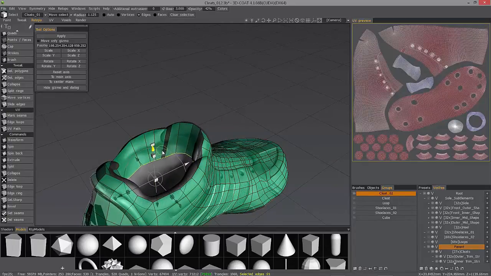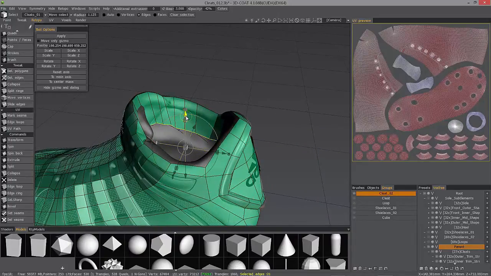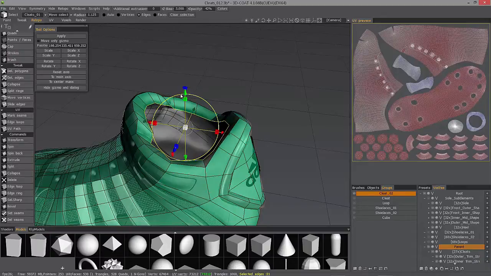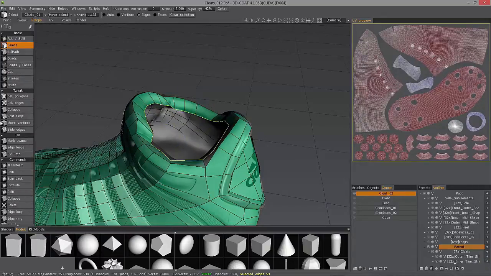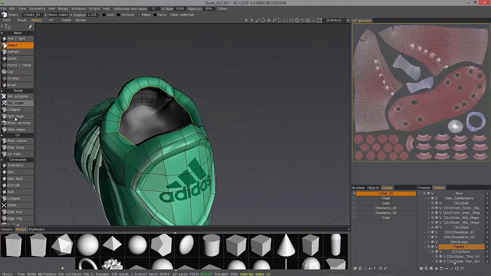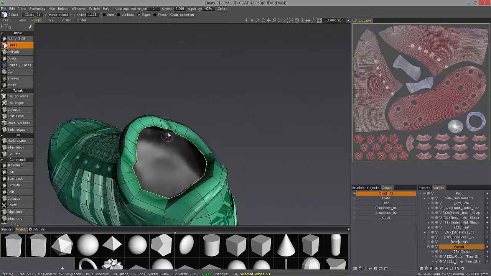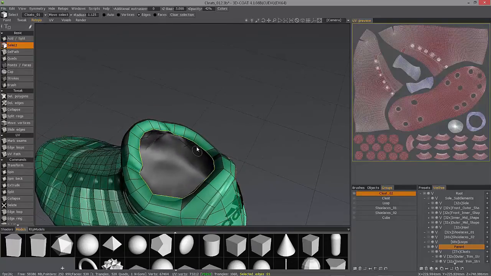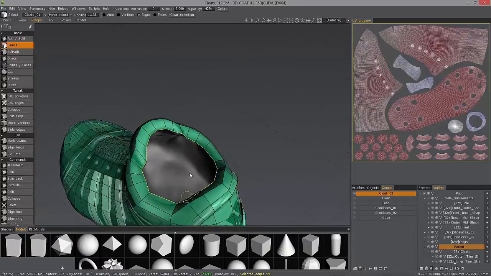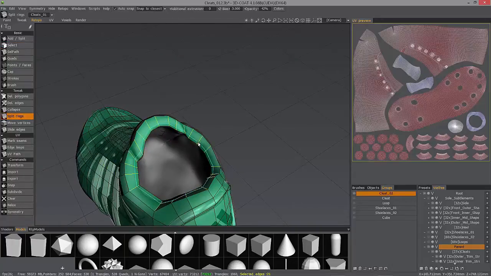Bring it on down. I'm going to hit escape and undo, and what I want to do first is reinforce this so that it's not pulling from the outside. I want to make sure I have some vertices or some edges here kind of supporting this as I make an extrusion. So let's split rings.